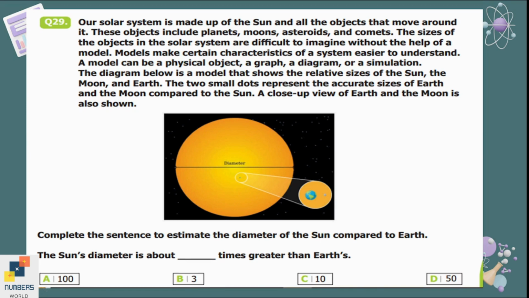So we can see our options. Option A is 100, B 3, C 10, and D is 50. So it's quite obvious that option B, C, and D are not correct. The sun's diameter is about 100 times greater than the Earth's. So option A will be the correct option here.